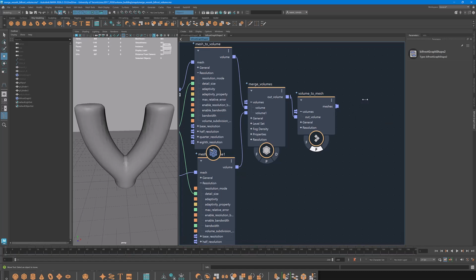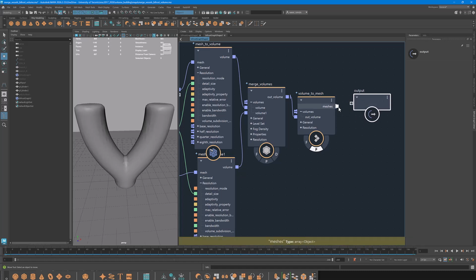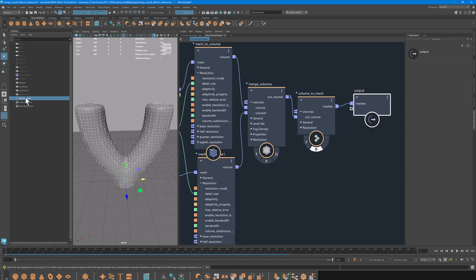That seems wrong because I plugged an output in there before. So I can just tab and just create a new output. I could have used the old one, but just to be safe. So the meshes can go in here, then it will automatically generate a mesh input. And what this creates, so this Bifrost Graph 2 here in the outliner.